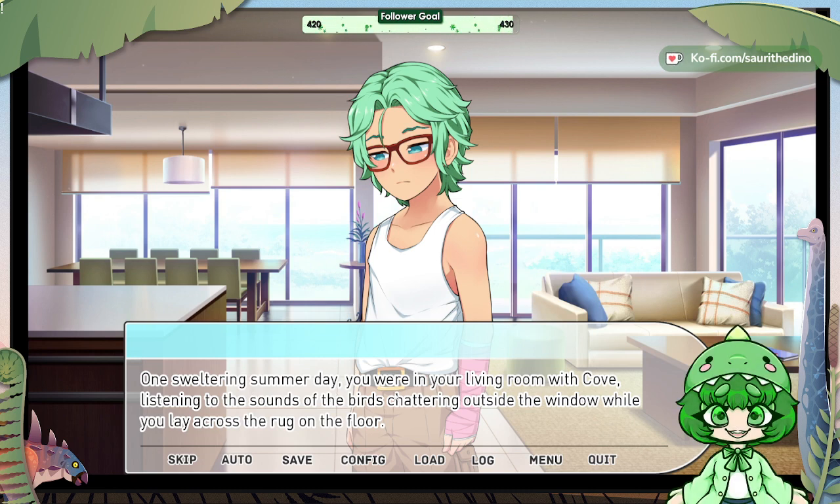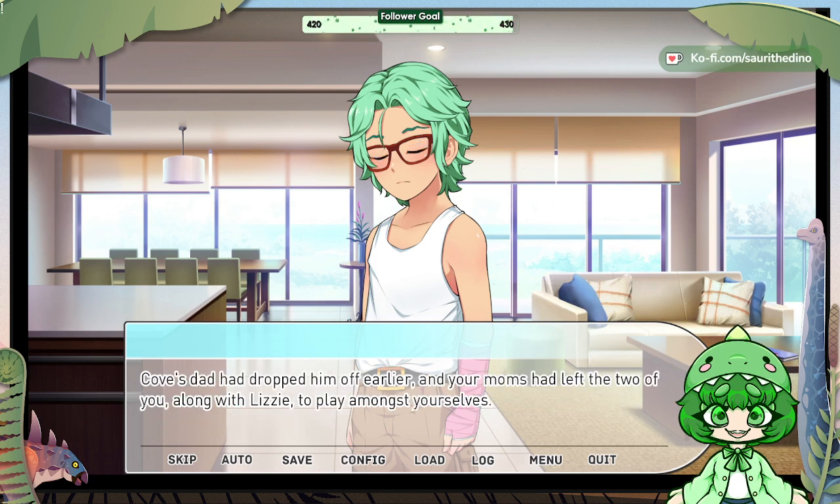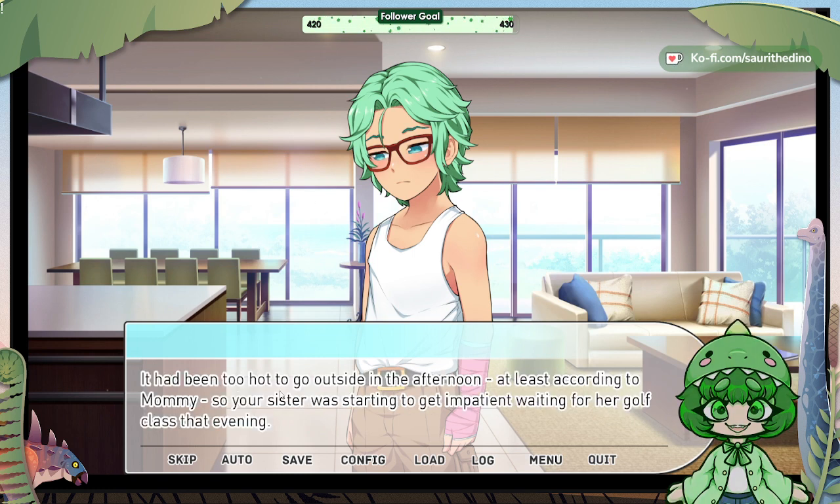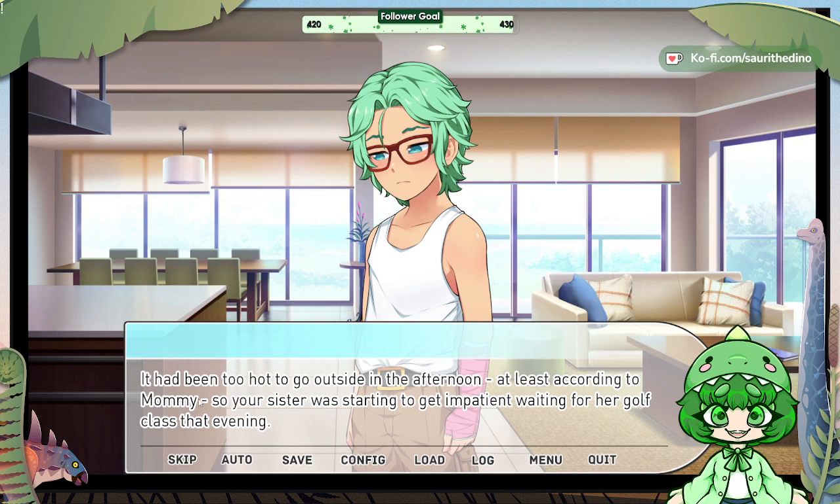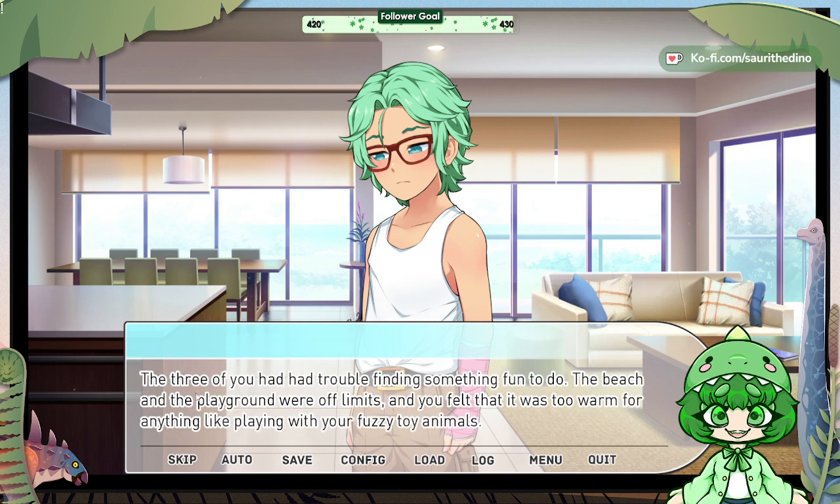One sweltering summer day, you were in your living room with Cove, listening to the sounds of the birds chattering outside the window while you lay across the rug on the floor. Cove's dad had dropped him off earlier and your moms had left the two of you, along with Lizzie, to play amongst yourselves. It had been too hot to go outside in the afternoon, at least according to Mommy, so your sister was starting to get impatient, waiting for her golf class that evening.